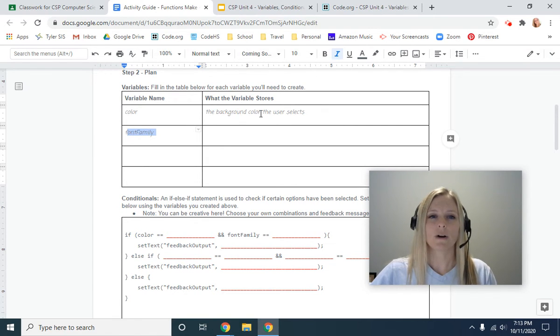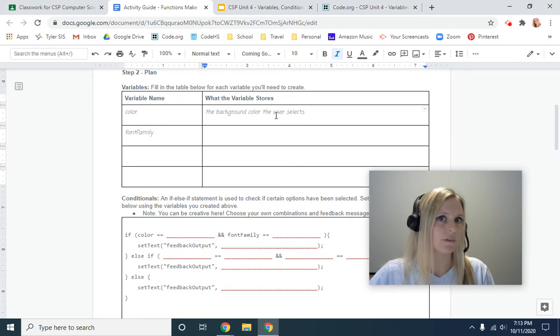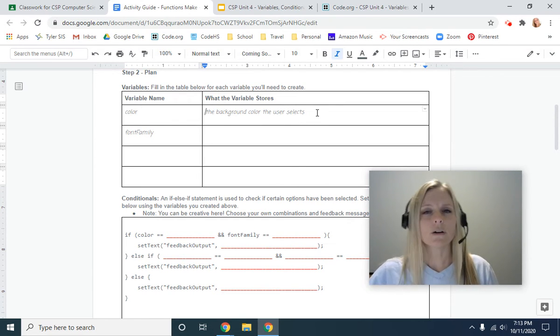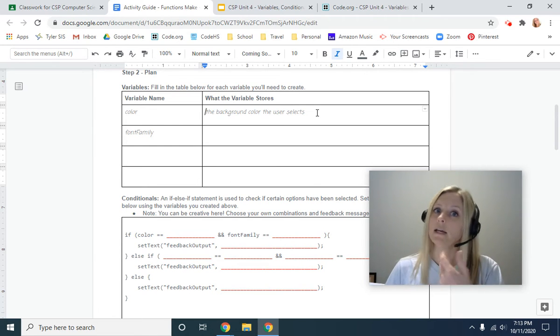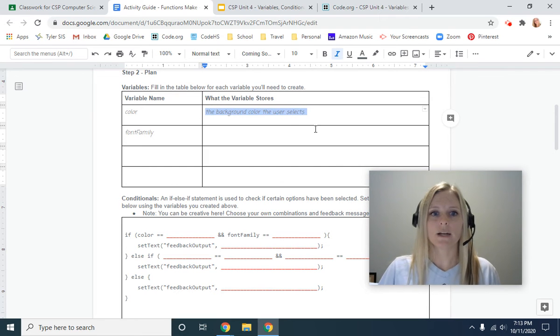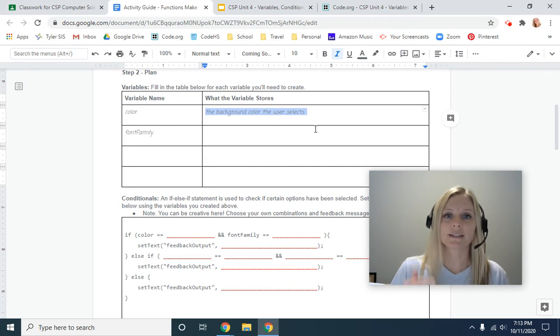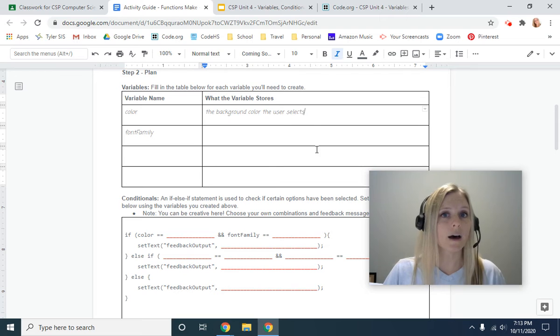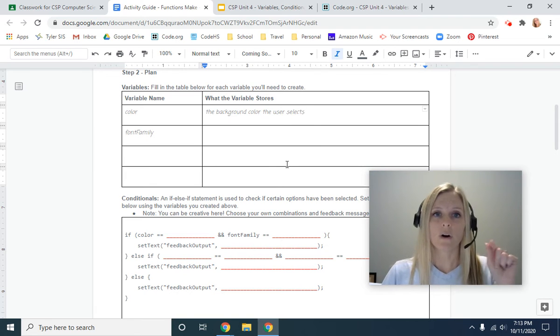And then you're going to describe what exactly this variable is storing. Is it storing a number, a string, true or false? Is it coming from an input? Where is it getting the value for that? For example, the variable name color is updating when the user selects a background. So that's probably coming from an input or a user interface element.